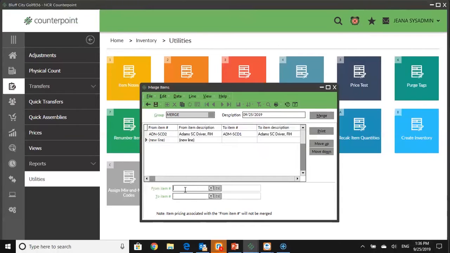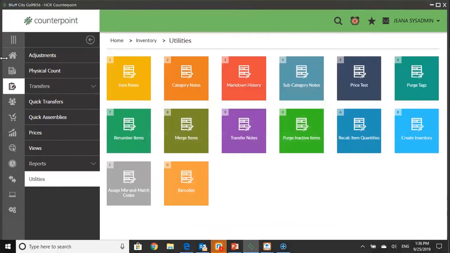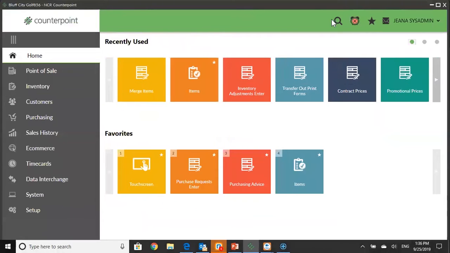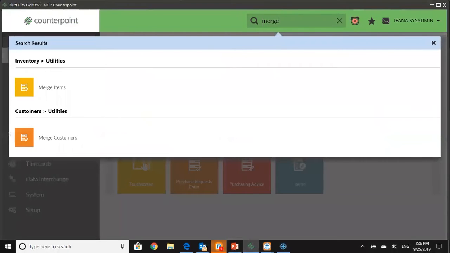Now at this point, I can continue to add items. Now, like I said, you can add as many as you like. I don't recommend it. I stick to batches of 10. So if you made a worksheet and you want to come back later to execute the worksheet, just save it. Move on with your life. When you come back a little bit later, you can use a handy magnifying glass and say, merge items. And there it is.